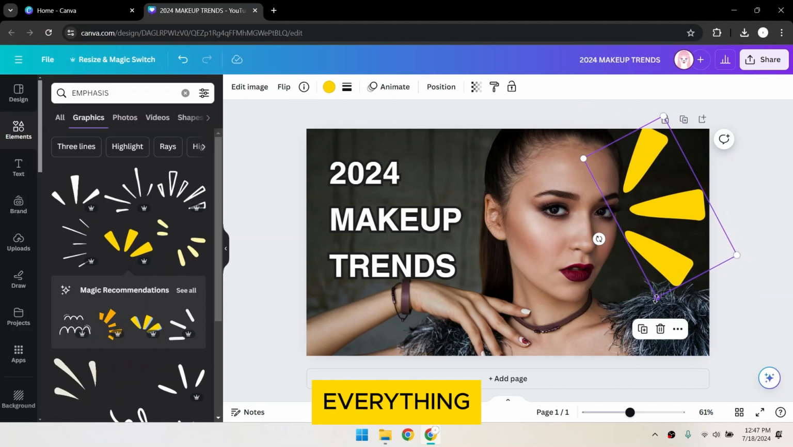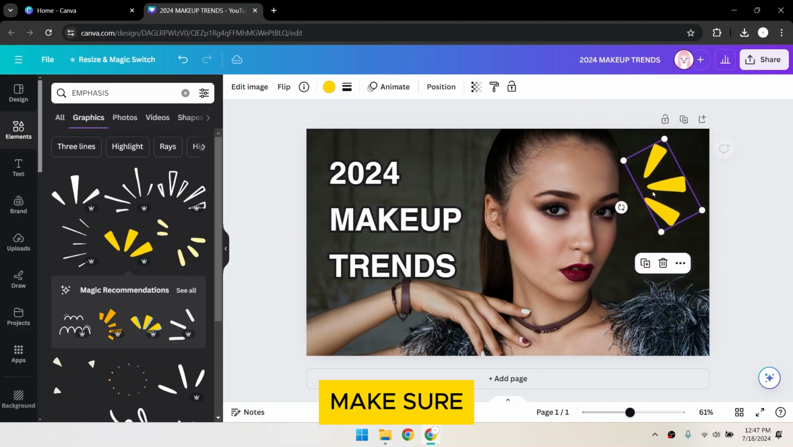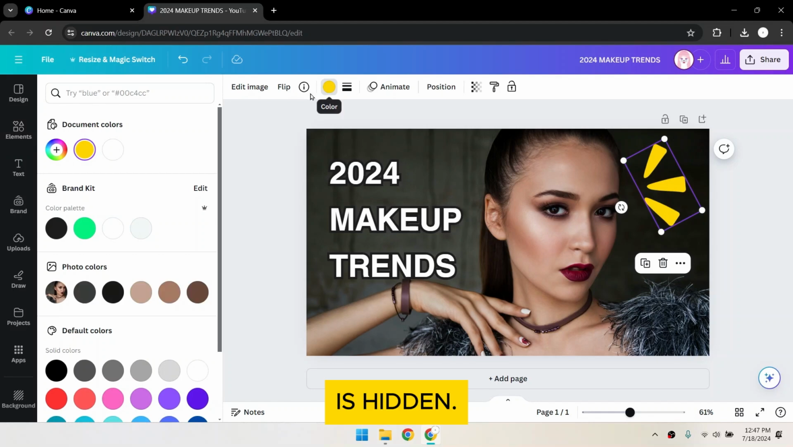Take a moment to arrange everything on your canvas. Make sure your text is readable and nothing important is hidden. Use the alignment tools to center your elements if needed. Play around with the sizes and positions until you're happy with the layout. And that's it! You've just created a stunning thumbnail in Canva.